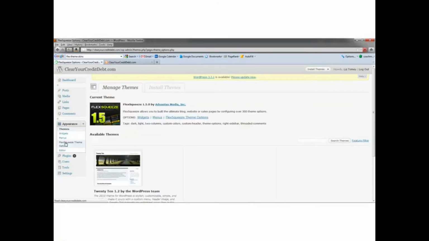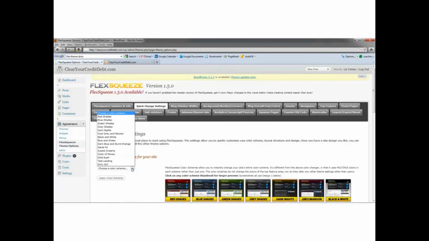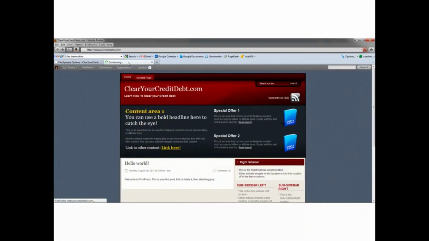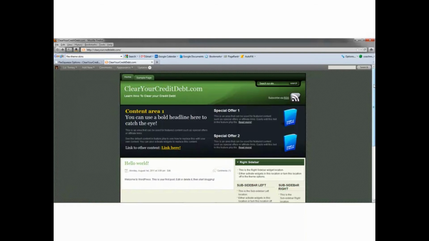Okay. Let's go here, and it's wanting us to go into our themes folder into Flex Squeeze, and see if we do click apply, and then OK. I'm going to come back here to themes, Flex Squeeze theme options, and let's try this again. Okay, so that should have done it. There we go. So now we've got this green color.